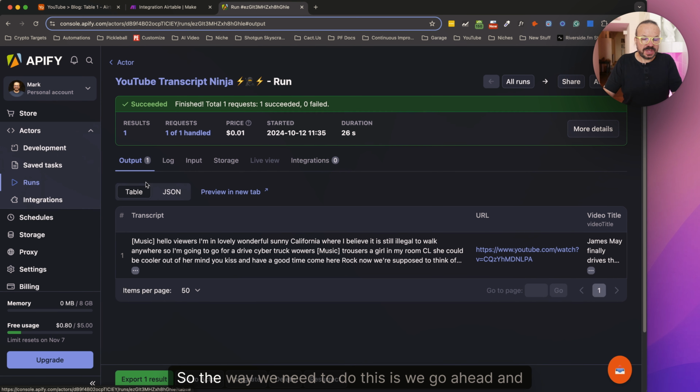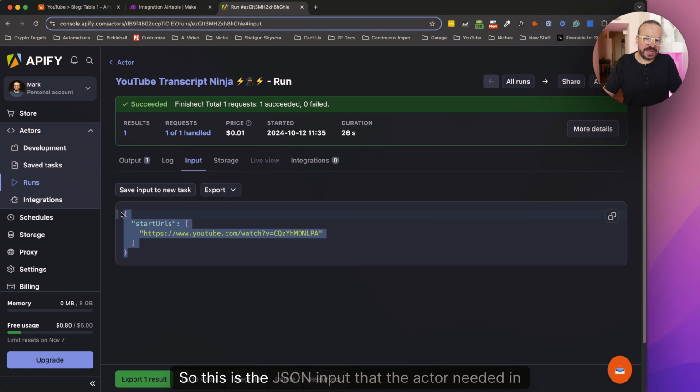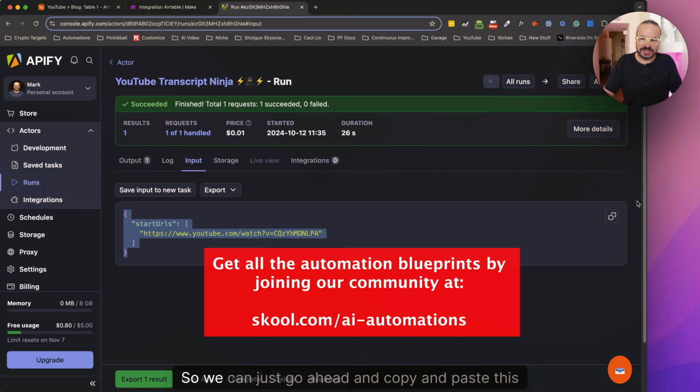So the way we need to do this is we look at the input here. This is the JSON input the actor needed in order to start the URL. We're going to need this to apply to our Make module. So we're going to use this JSON here. We can just copy and paste this out. You can click this button here to copy it.